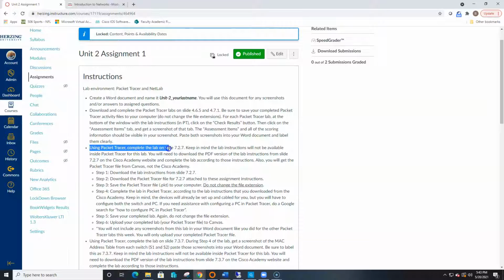This next step says using Packet Tracer, complete the lab on slide 727. When you see this kind of terminology in the assignment instructions, this means that you are completing a lab that doesn't currently exist in Packet Tracer, but you're going to create it in Packet Tracer and complete it there. Normally, if you were in a traditional in-person classroom environment, you would complete this on the lab equipment there in the lab.